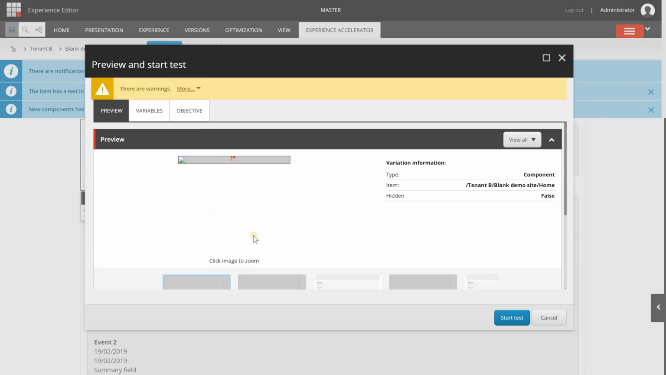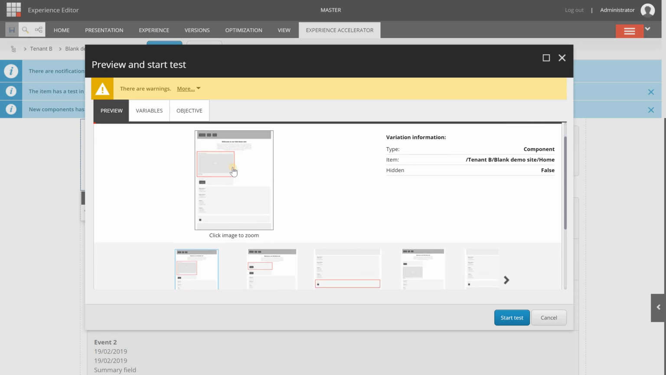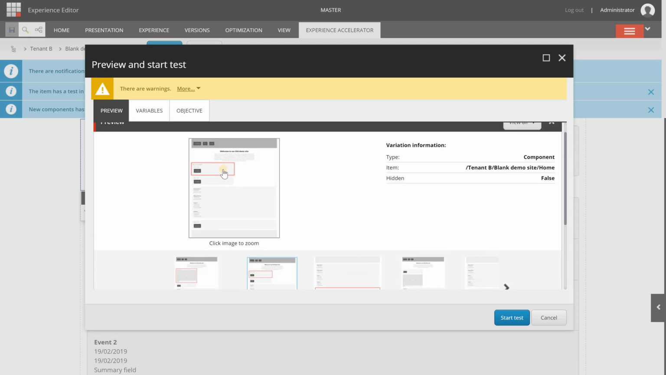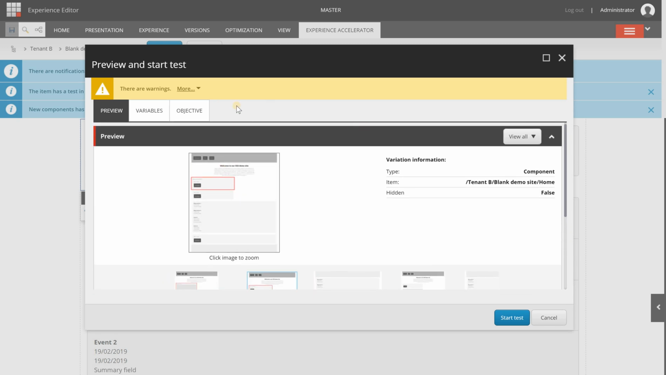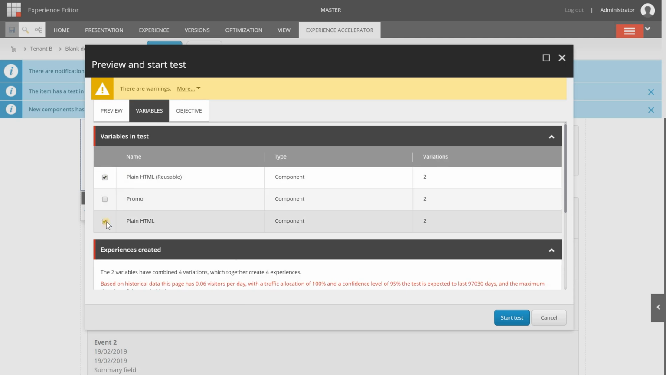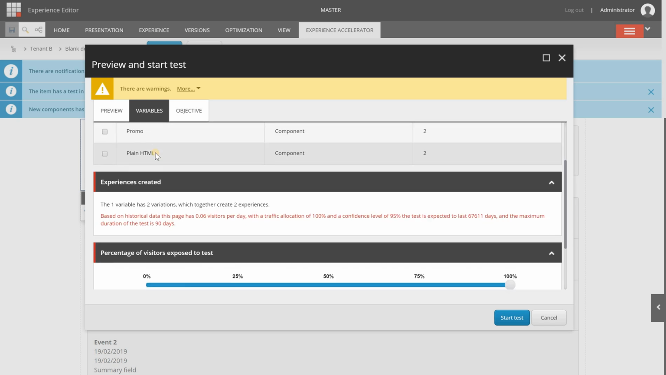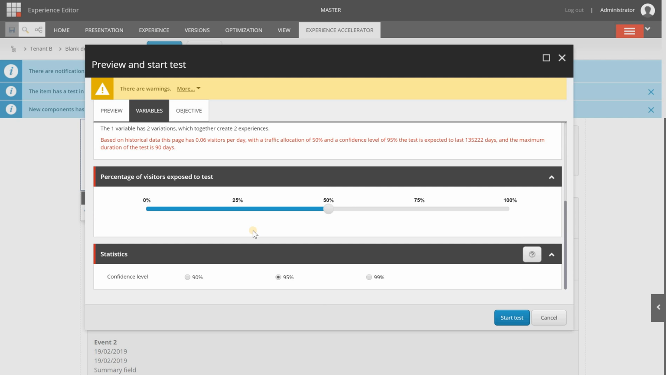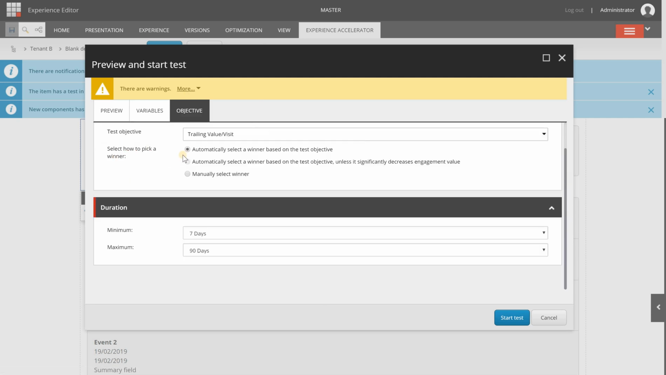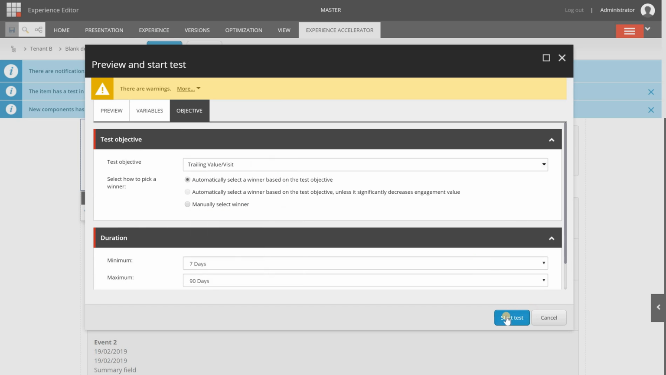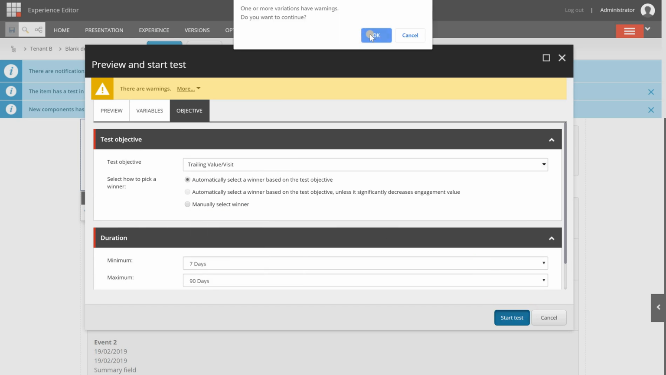So let's create a test. As you can see here, it shows the variant with the image, and the original one is the one without. So everything works fine. What do I have here? Not variables. Don't want to use a promo. I don't want to use plain HTML. I only want to use the reusable. I'm going to set this one to 50%. I'm not going to explain this in detail. And this is okay. And I'm going to start the test.